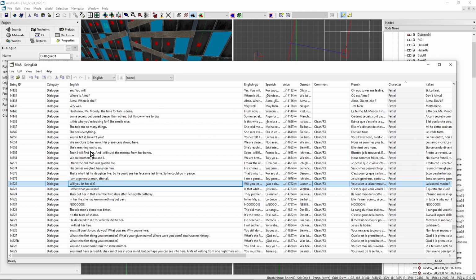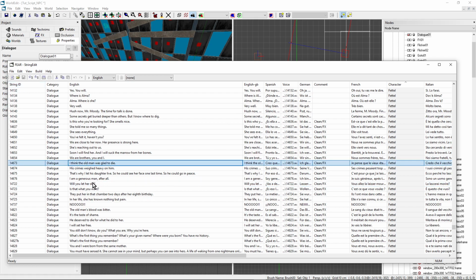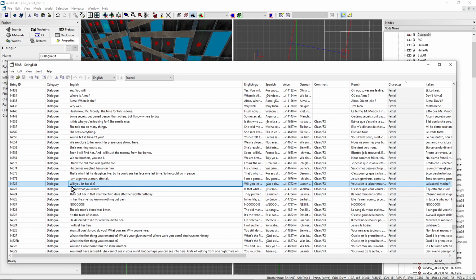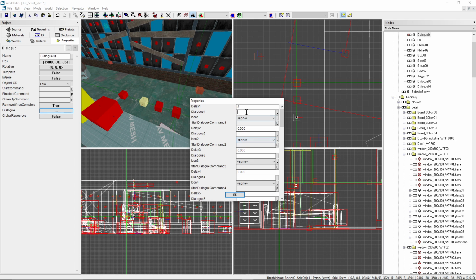And to know the ID, you just check the first column, which is string ID. For example, if I want to use Paxton fiddle, will you let her die? Then you need to use the ID 14722. So that's how you can know which ID to use with which dialogue. And then I will put the dialogue that I already know that I want to use. So for the first one will be 14126.